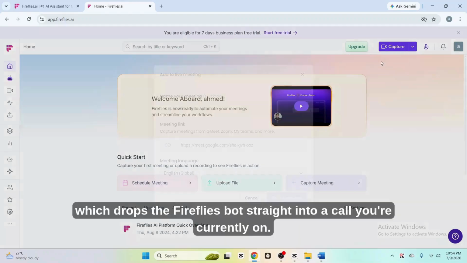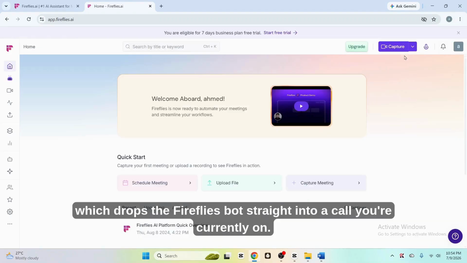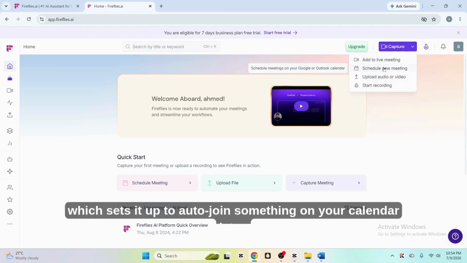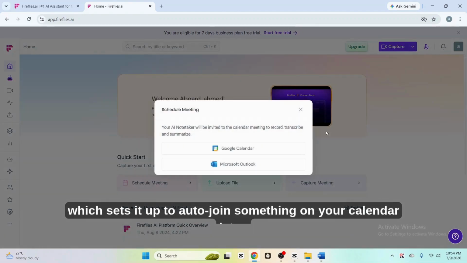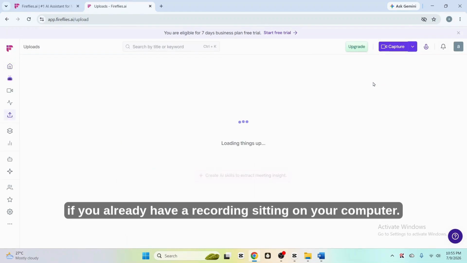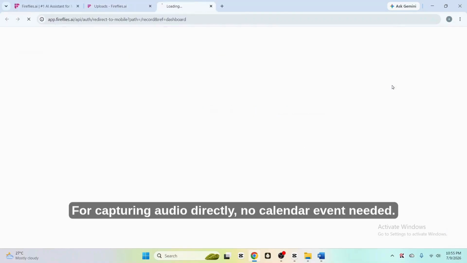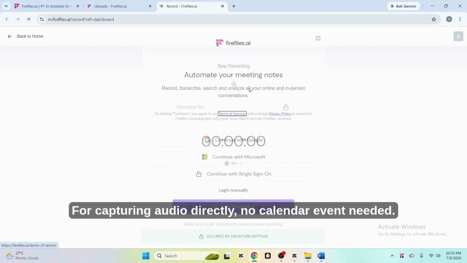Add to Live Meeting, which drops the Fireflies bot straight into a call you're currently on. Schedule New Meeting, which sets it up to auto-join something on your calendar later. Upload audio or video, if you already have a recording sitting on your computer. And Start Recording, for capturing audio directly, no calendar event needed.